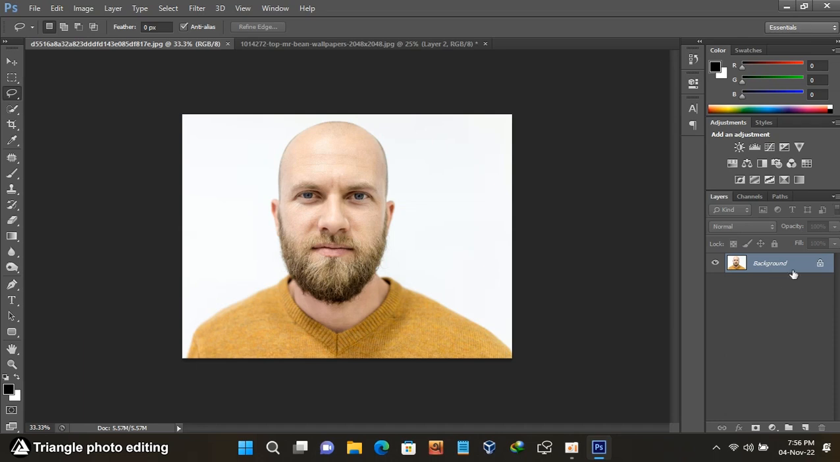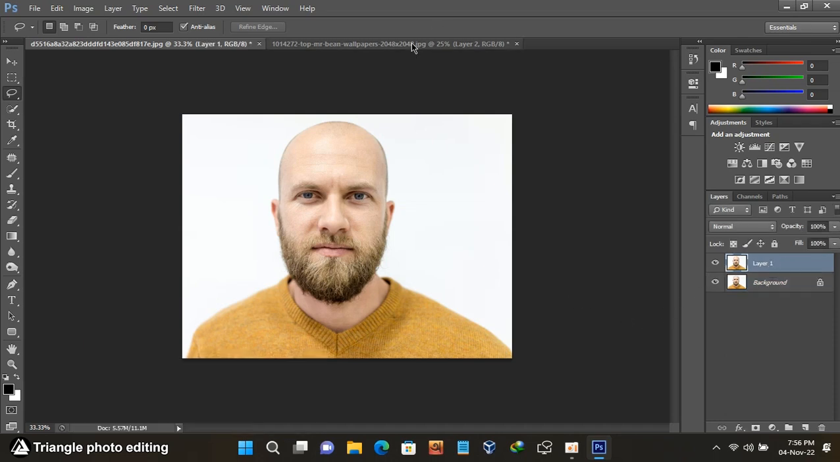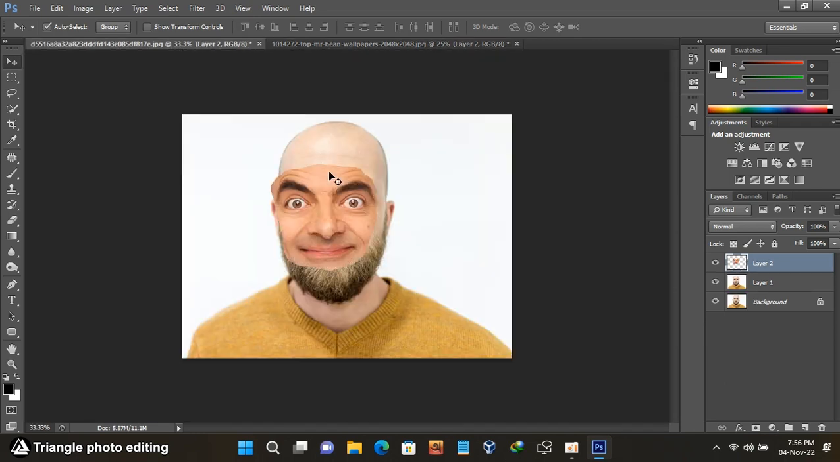Now go to the bald head man's tab and also create a duplicate layer. Go back to your previous tab. Select the move tool. Now drag this face to the bald head man's tab. Reduce the opacity to see both layers at same time.